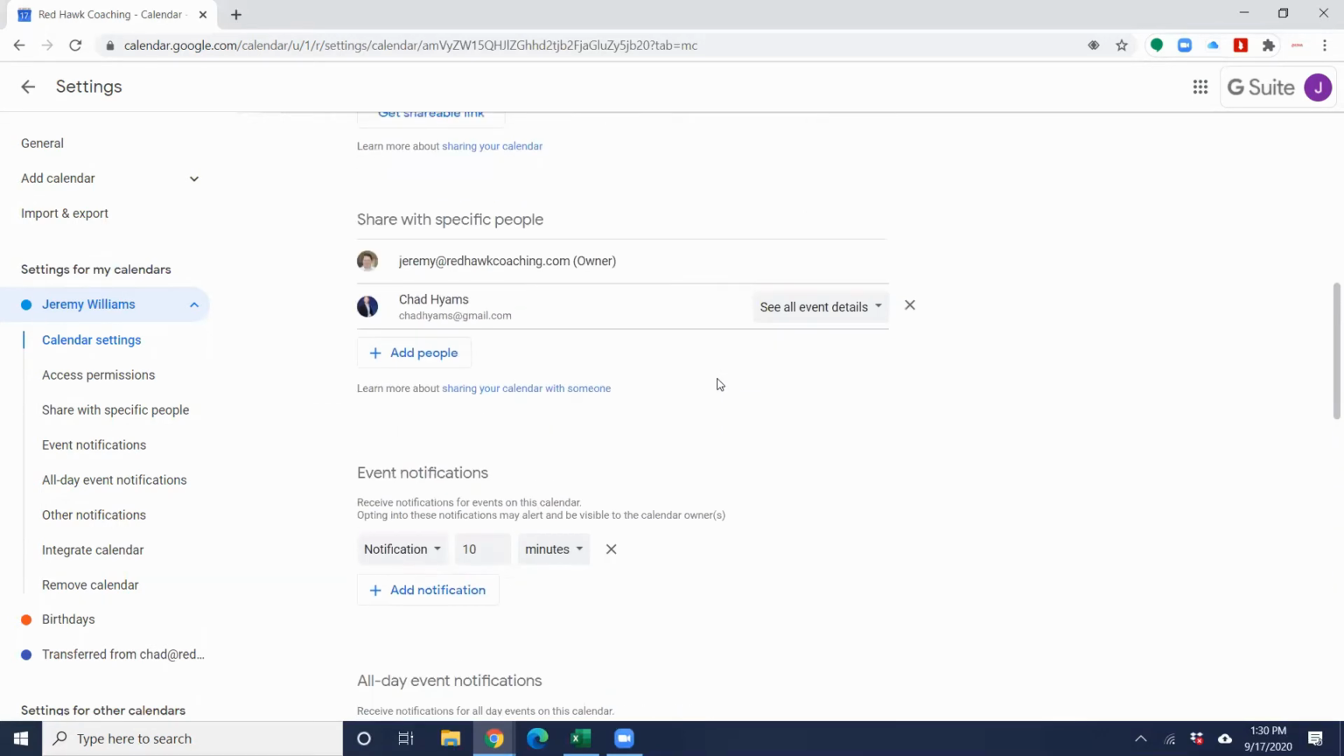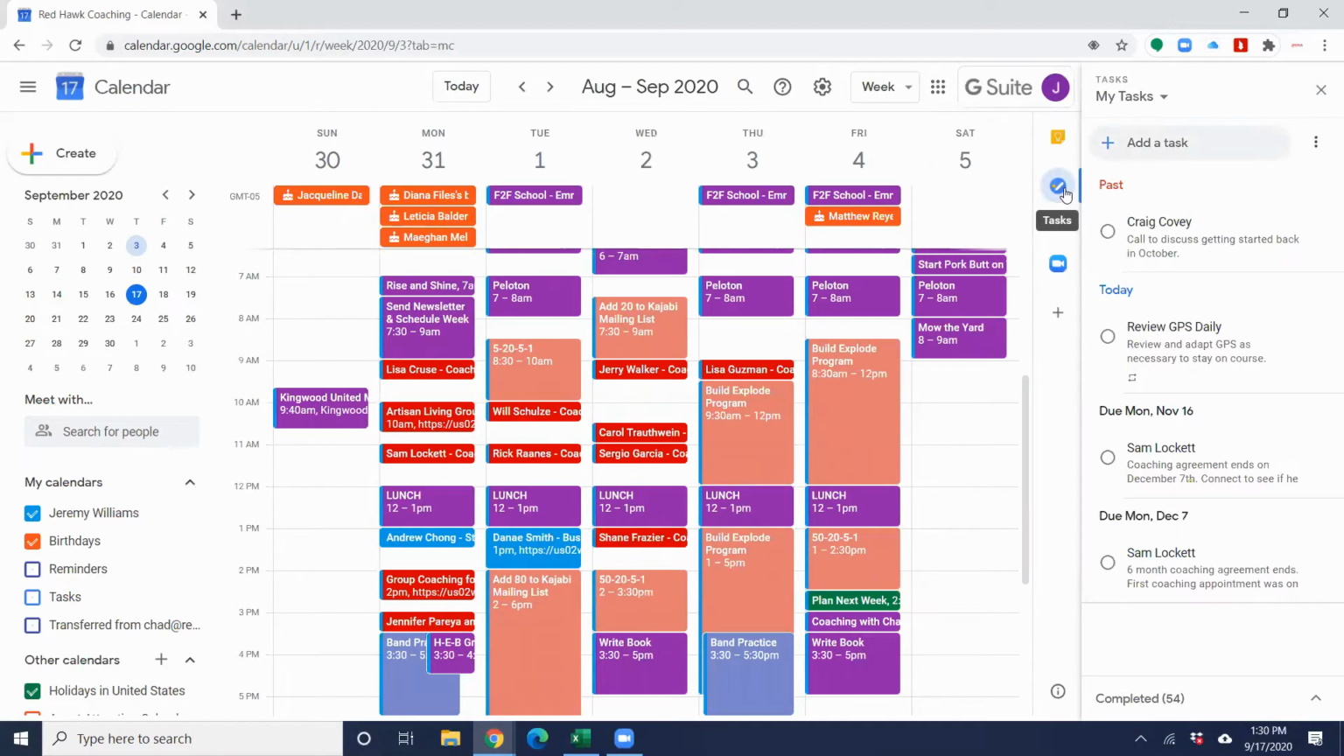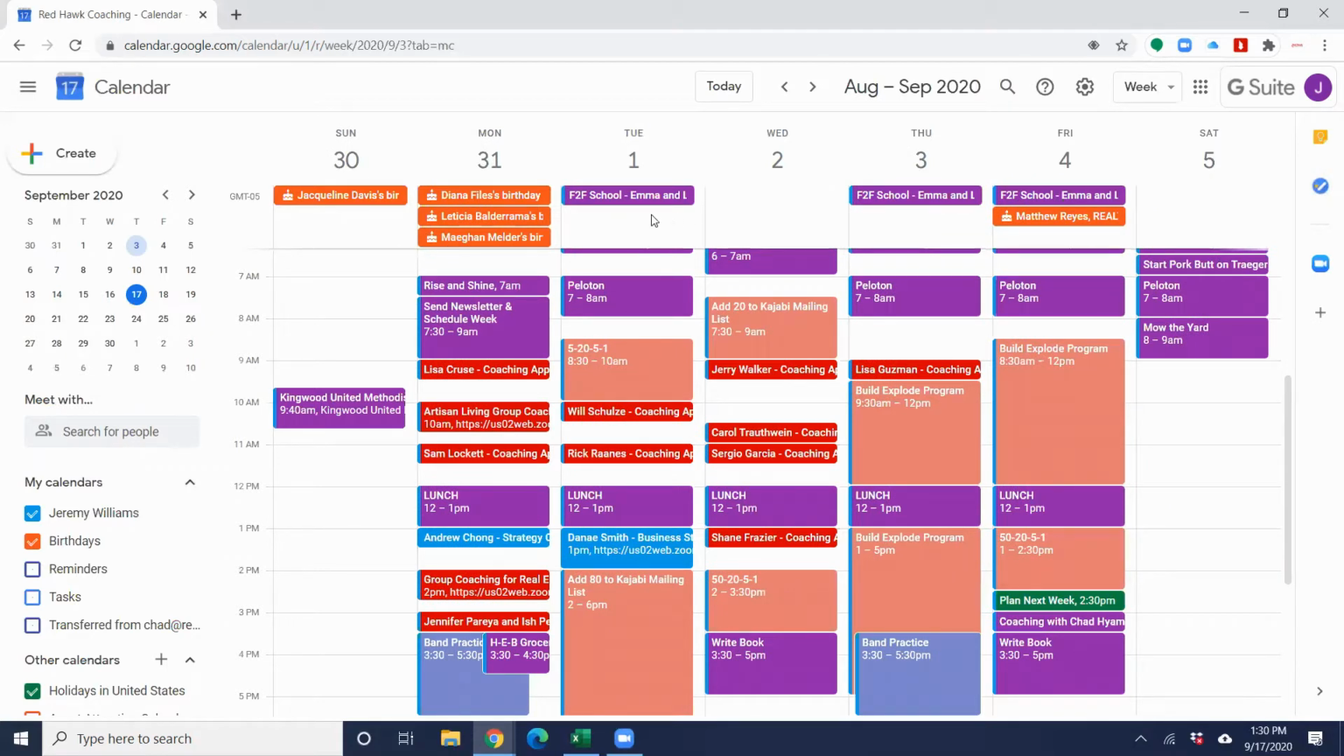All right, so let's go back to scheduling. And you'll see this is my calendar here. Up at the top are events or tasks that happen in a day. You've also got tasks out here to the side. You can add tasks if you like checklist. Yet a lot of that stuff will show up at the top, and also birthdays. If you're putting the birth date in the Google Contacts, Google Calendar will automatically pull that information in so that you know that on the 31st is Diane Files' birthday, Megan Melder's, so on and so forth.